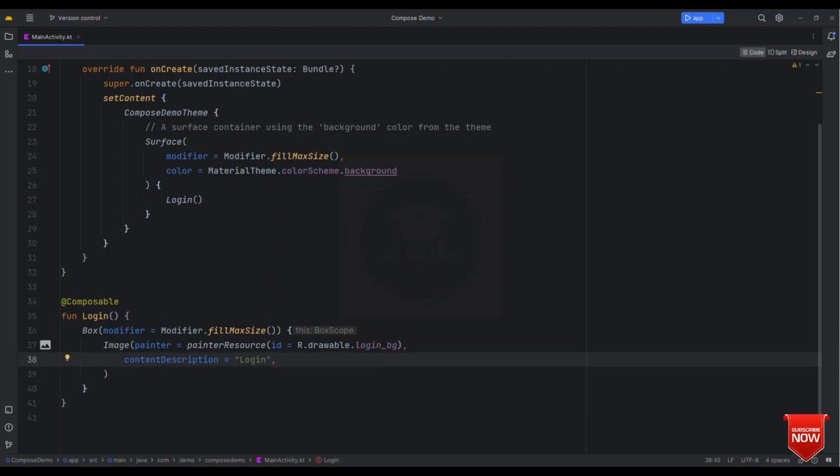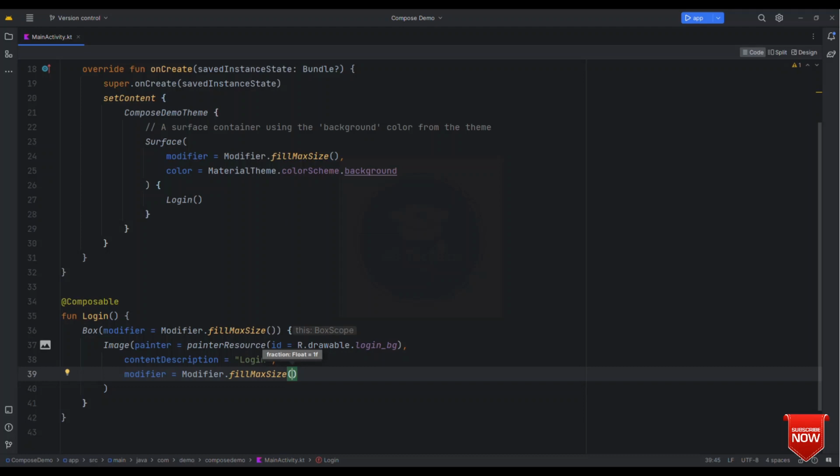The next thing that we have to do is this image should occupy the entire width and height of the screen. So for that we should use a modifier, and we'll say fillMaxSize. Another thing that we have seen is that this image is blurred, and to add blur to images with Jetpack Compose, it is as simple as calling the blur modifier. So on this modifier, let's call blur, which needs a radius. Let me give this as 6 dp.